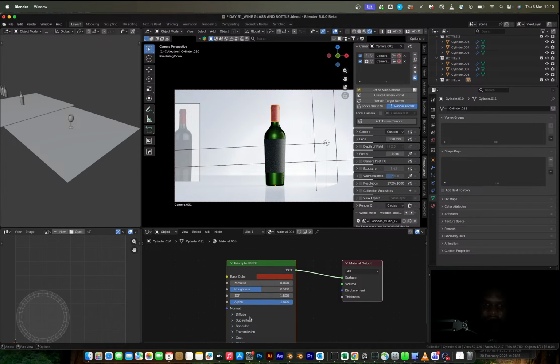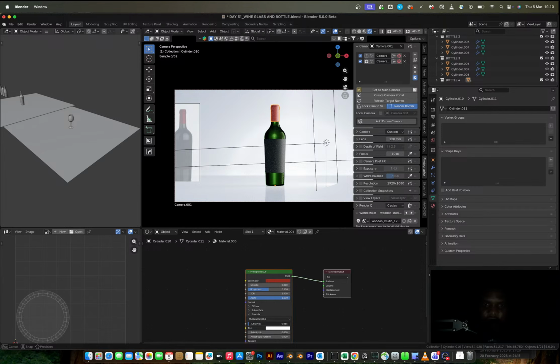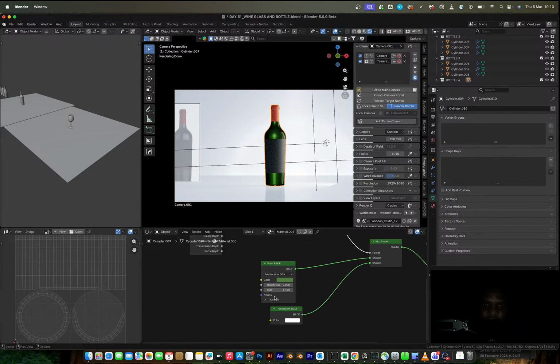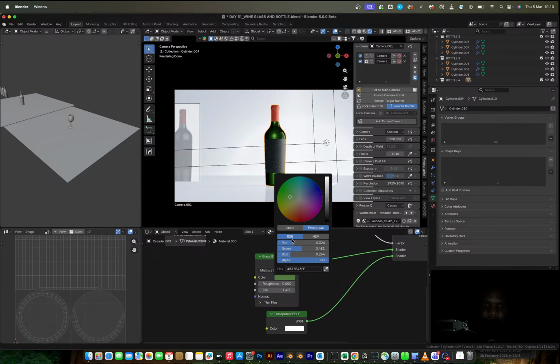This red, I want to turn down specular on this red. Then maybe desaturate this.